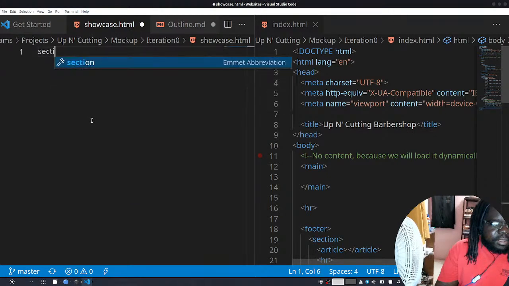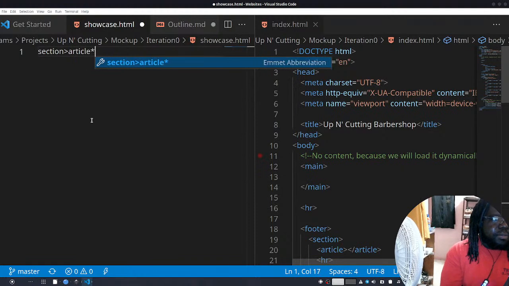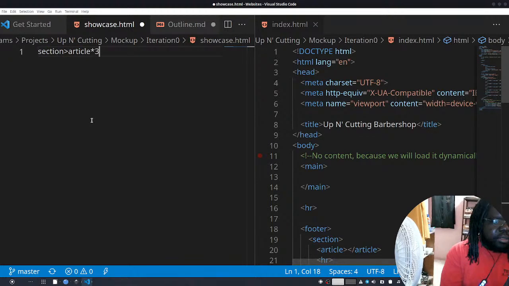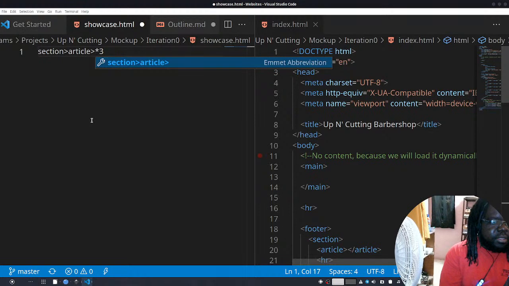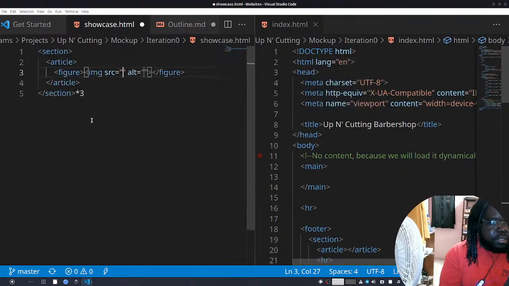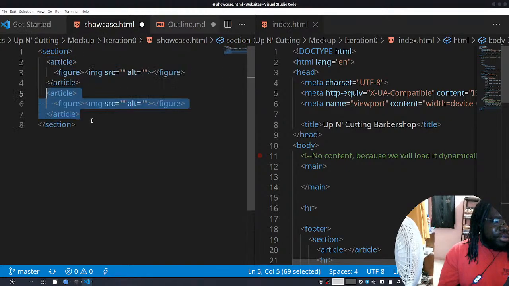So, section, article by 3. Alright, wait, let me see here. Article, figure, image, and that should be, yeah, there we go. It didn't get the by 3 part. I need to figure out that syntax or Google it again, because I read it recently and forgot it.